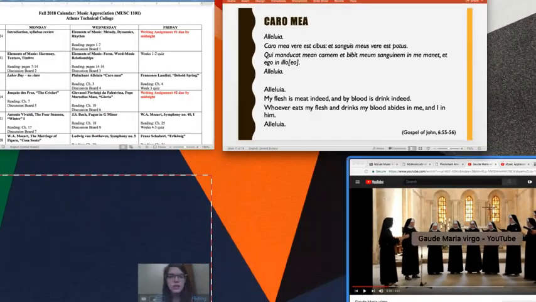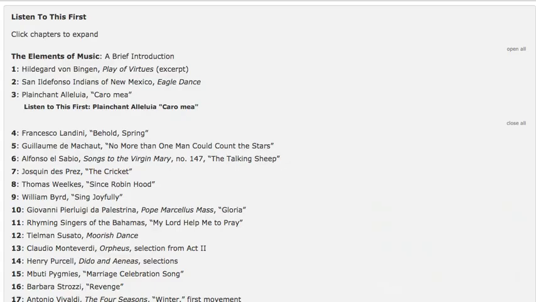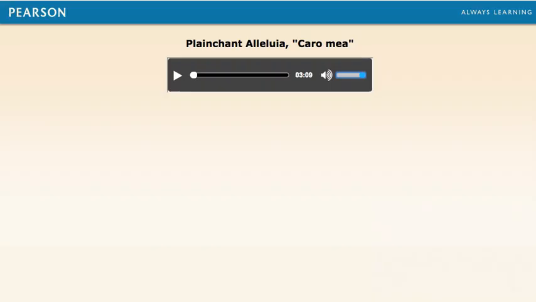So next I would like to listen to a recording of it through MyLab Music, which you also should have access to. So the page looks like this, and you can choose chapter 3 and listen to this first, and it should come up with this page. So I'll play it, and then we will switch over to the lyrics.